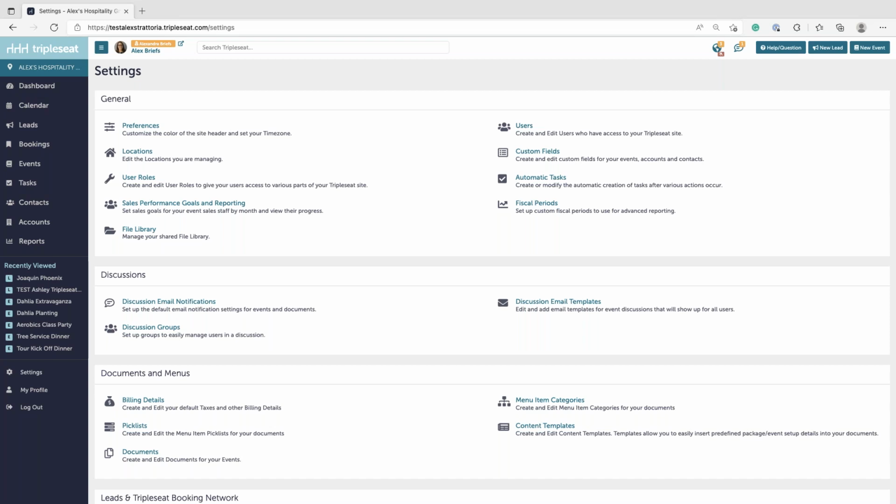Specifically, the features we're going to look at are your preferences, locations, users and user roles, file library, email templates, discussion groups, pick lists, and finally the lead form.